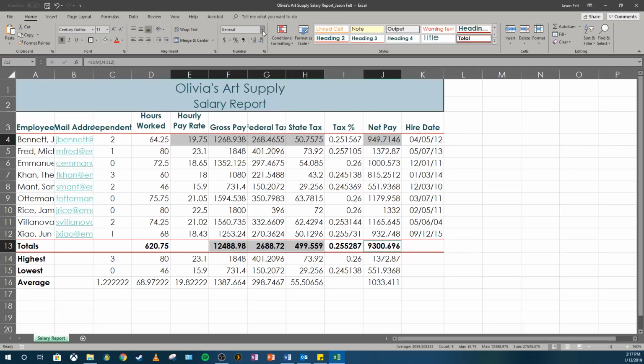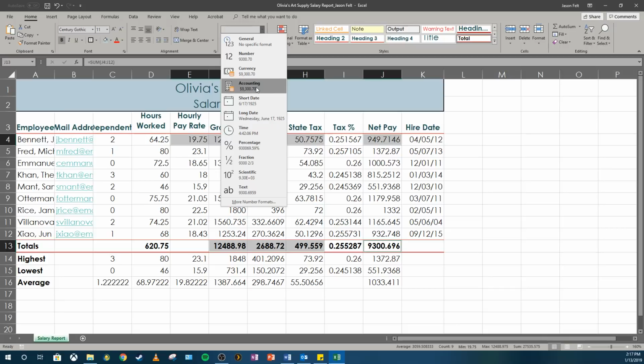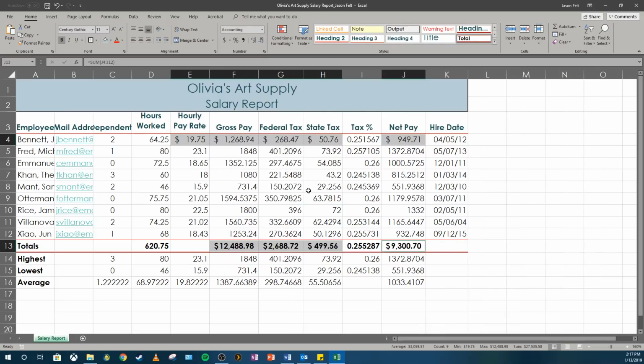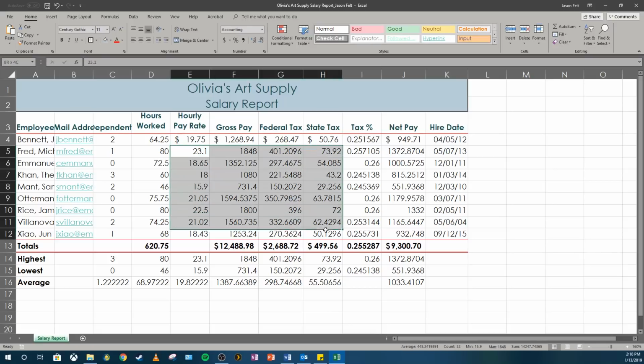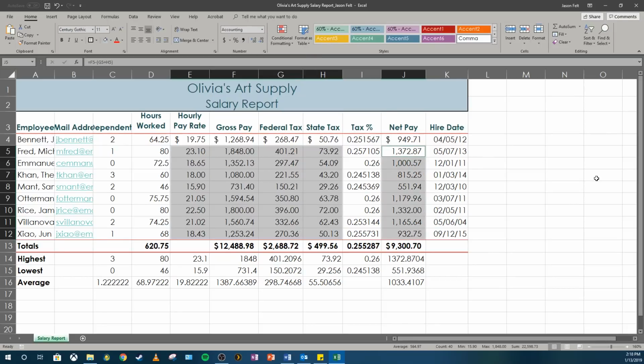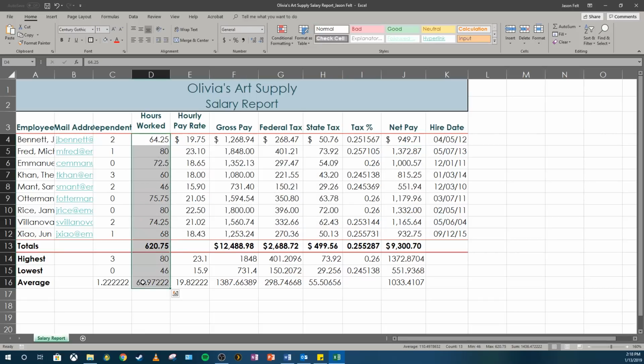So we're going to go to our drop down here and click on accounting. So now we've got our accounting number format. So again, it's different than currency. Accounting number format is where the dollar sign is flushed on the left side. Okay, now we're going to select cells E5 through H12. Hold down the Control key, J5 through J12. And we're going to implement the comma style. Now we're going to select the range D4 through D16. And again, click on the comma style.